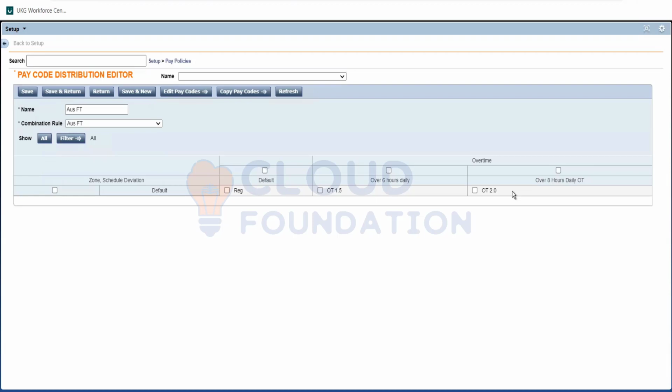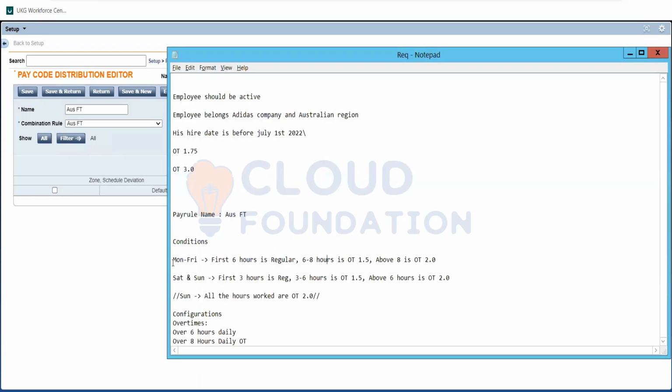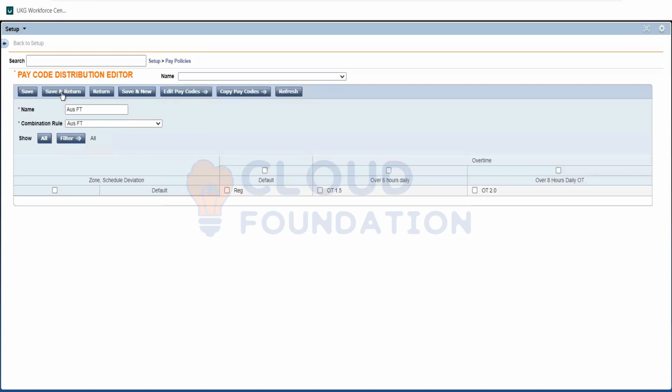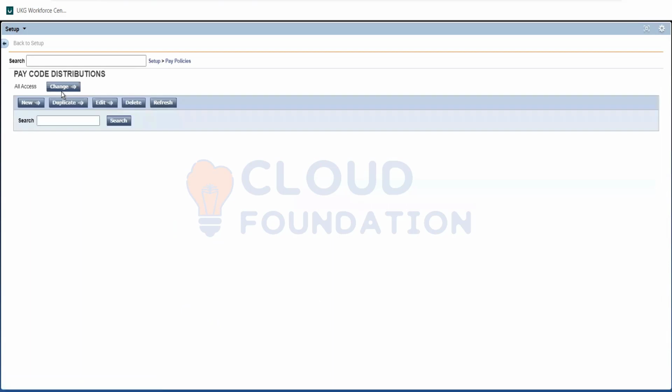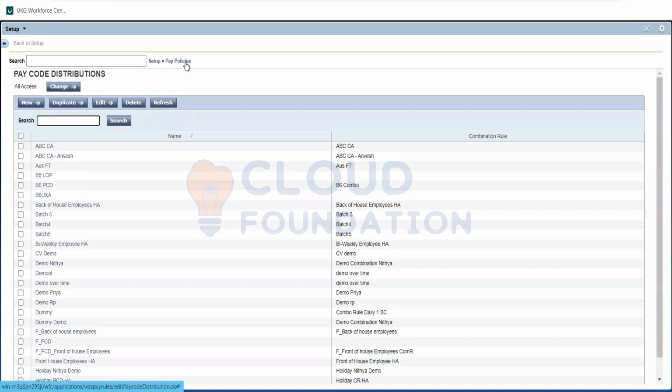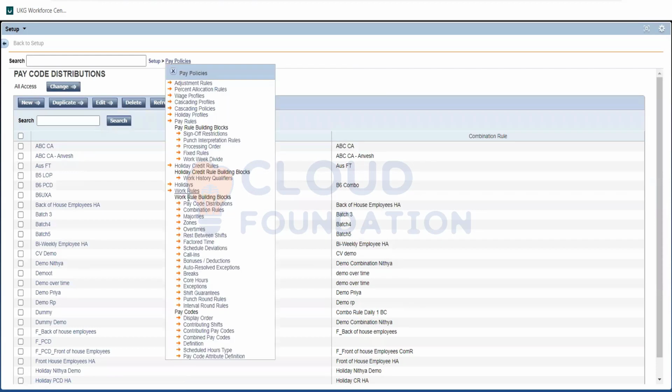That's it. We have given a name, we have picked the combination rule, and we have chosen pay codes for each item. We have only these 3 items: regular, over 6 and over 8. That is all we are going to do right now. We are going to go with only this condition. So all these 3 items are available in our pay code distribution. We have selected this. We are going to save, and that's it. So we have completed till pay code distribution. So the work rule building block is done. As per our requirement, whatever is needed, we have created that and mapped it.